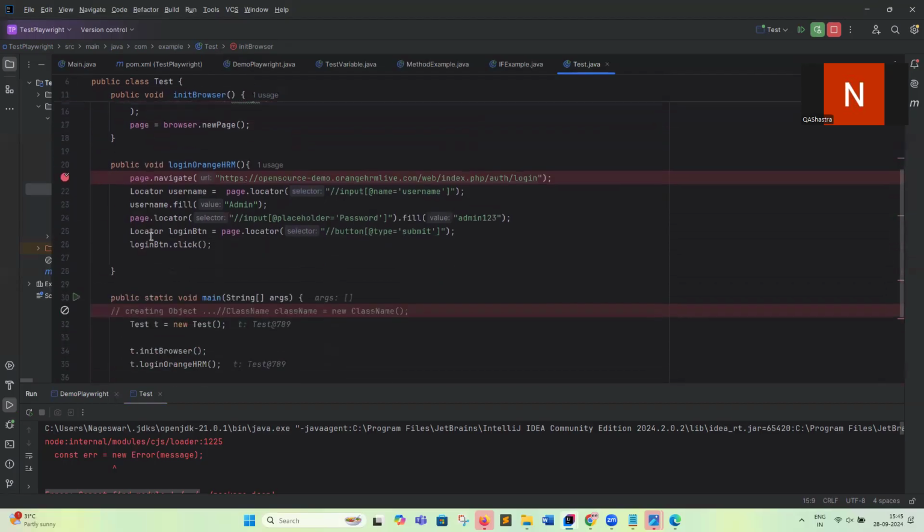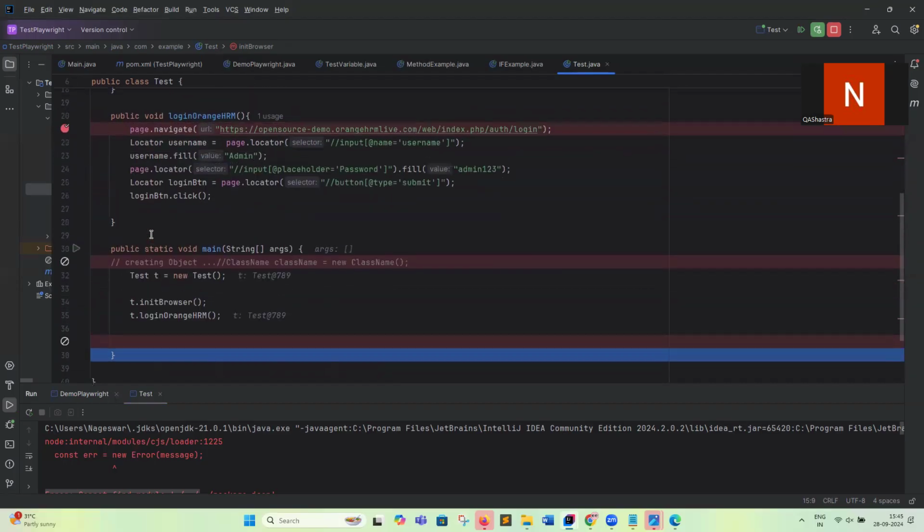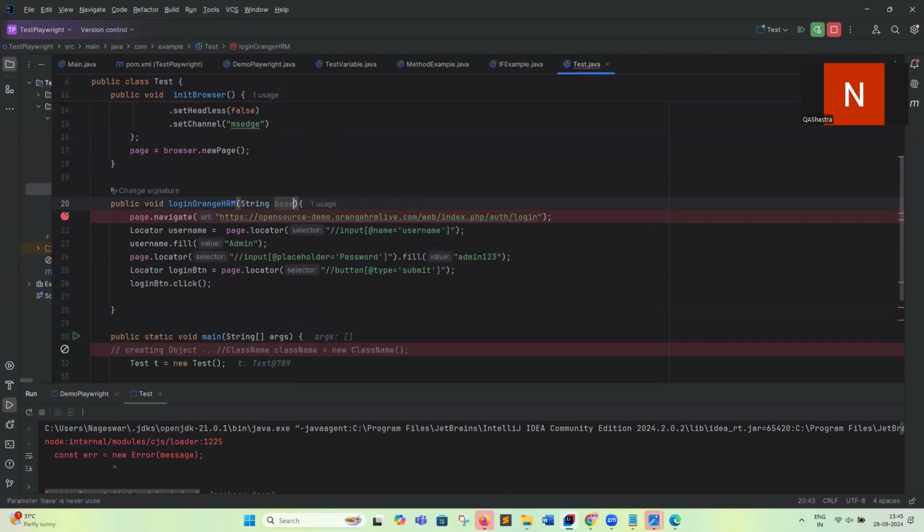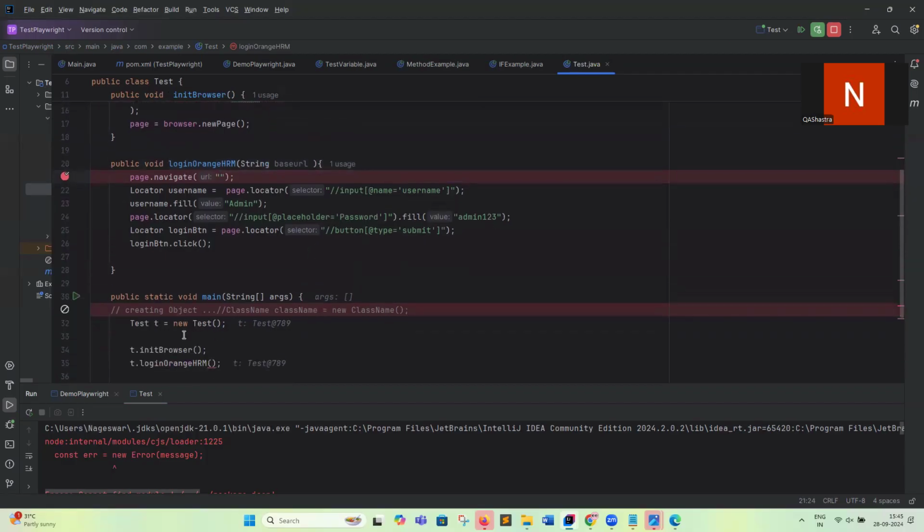Okay. One more thing I want to parameterize. The concept is called method parameterization. Here you can see I want to parameterize my base URL. Here it is hard coded, right? So for this program, every time this page is opened, the Orange HRM application page will also open every time.